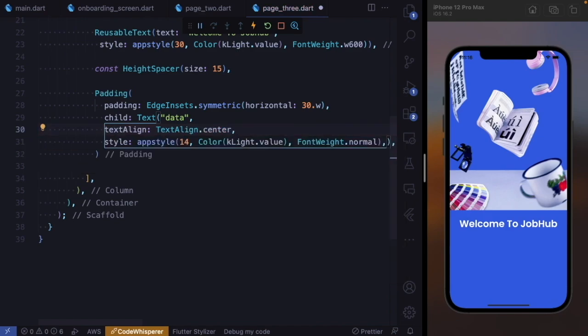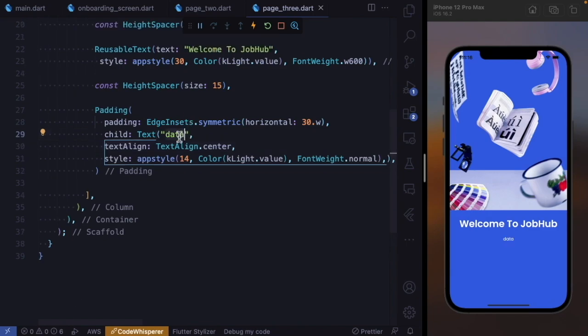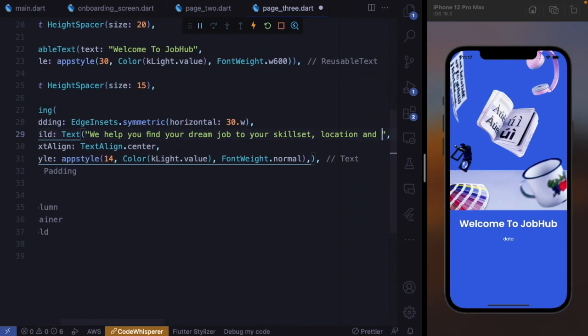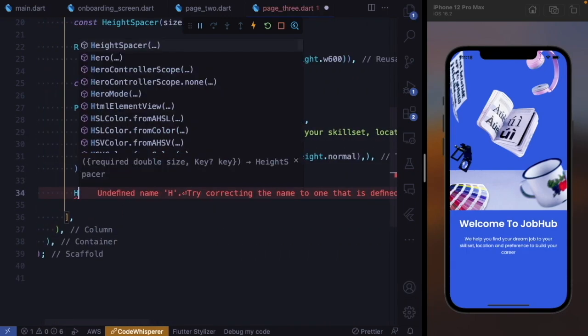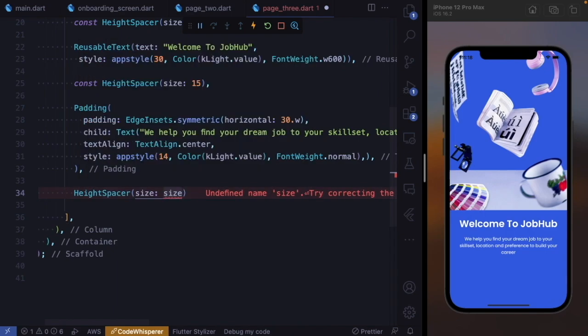So here our text has to be on the center, so we use text align center. So let's write our string here. After our padding, let's add a little bit of height. So our height is going to be 20.